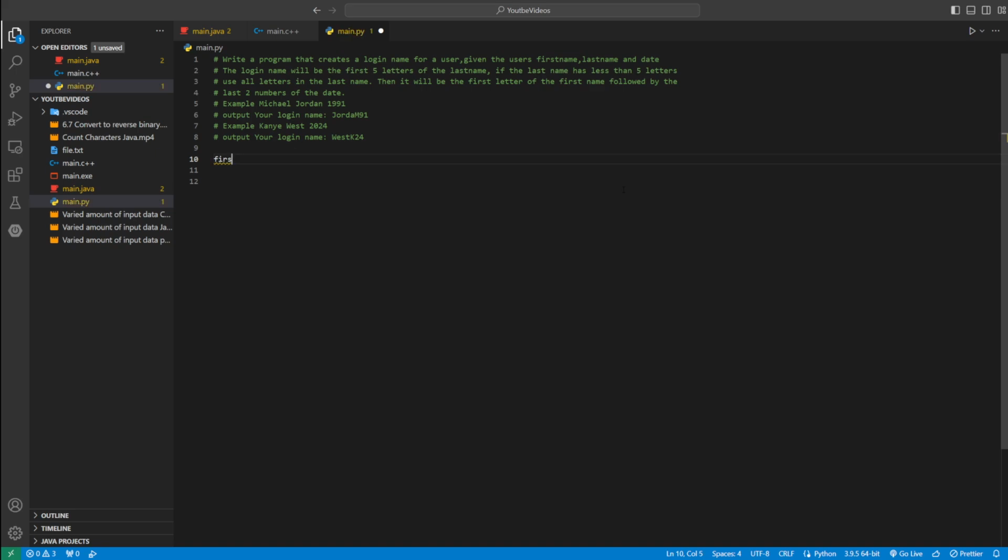So we can define some variables. We'll call it first, last, and date. And then we can set that equal to input. And that's going to get user input, but we want to do dot split, so it splits it at a white space. So let's say someone enters Michael Jordan 1991. Michael's going to go to first, Jordan's going to go to last, and date is going to be 1991. It's going to split it because there's white spaces in between.